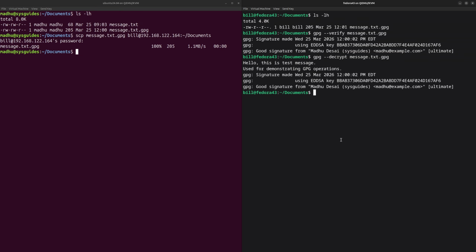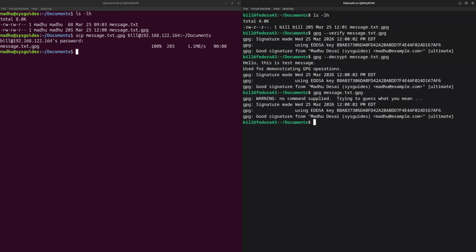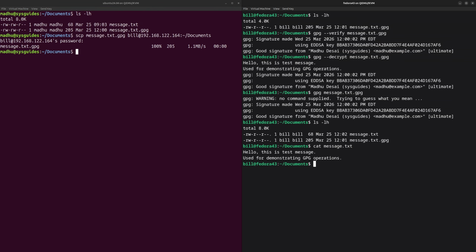So in a single step, we can view the content and verify the signature all in one file, since this is an attached signature. And what if you want to extract the message? You can simply run gpg on the signed file. This will extract the original content and also verify the signature. Now, if I list the files, you can see that the original file, message.txt, has been created. And if I open it, you can see the original content has been restored.